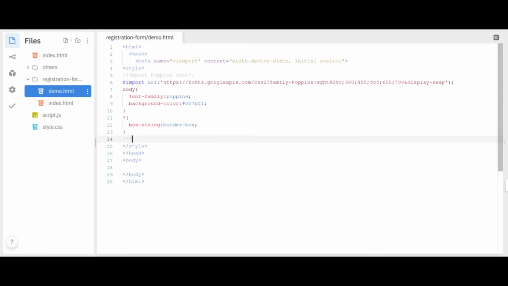Next, we're gonna style a container for the form. Inside this container, we will store the form. We'll give a box shadow for this container, a border radius to make it look curved on the sides, a background color to fill the container and some padding too.